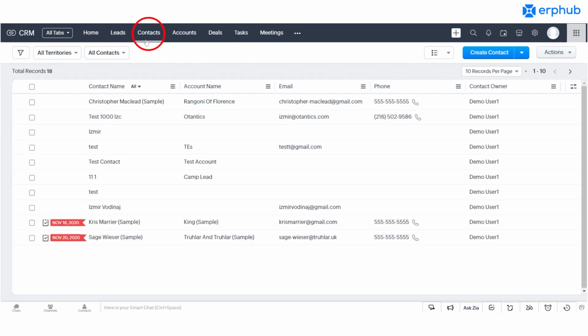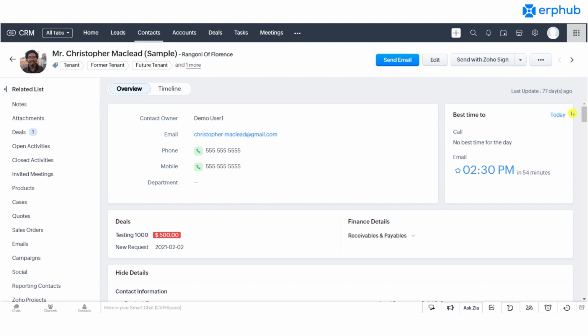The contacts module serves as a central repository for all contact-related data, allowing you to maintain an organized record of your business relationships. Once your lead is qualified to do business with you, a contact record will be created in the system based on the leads module.